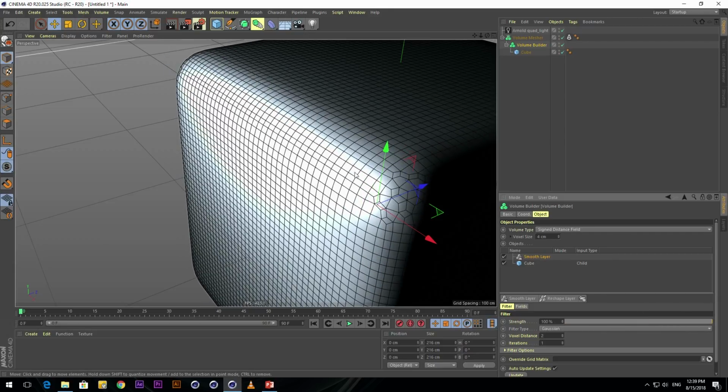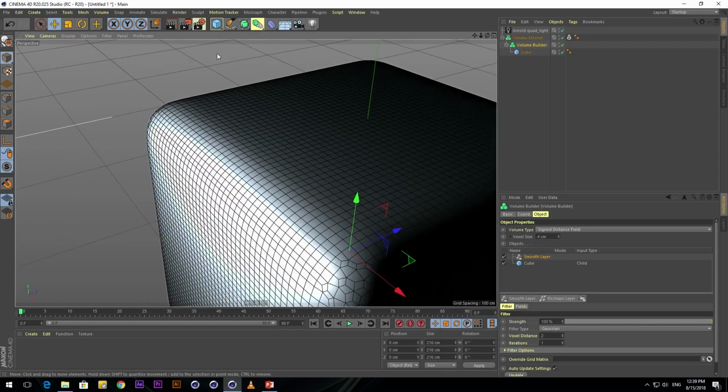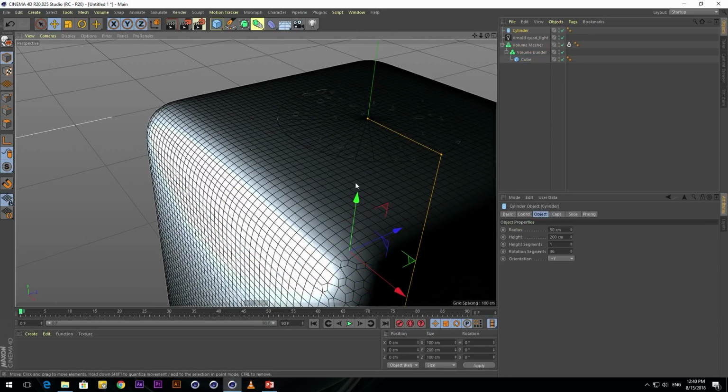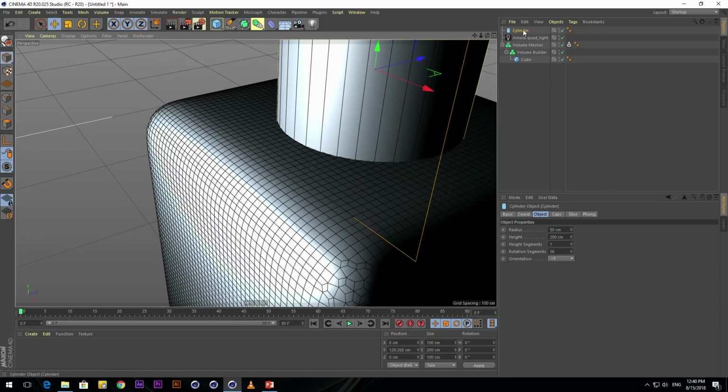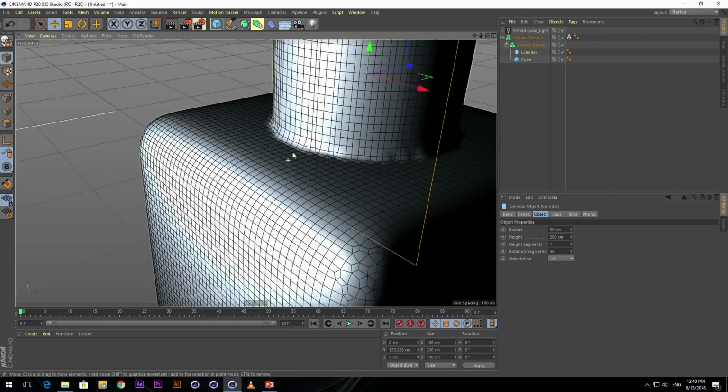And I'm also a big fan of doing whatever shape you need to. Let's just, for fun, throw in another shape here. Make a cylinder, drag it up here, and we'll drop it in, as easy as that, and those are going to blend in.